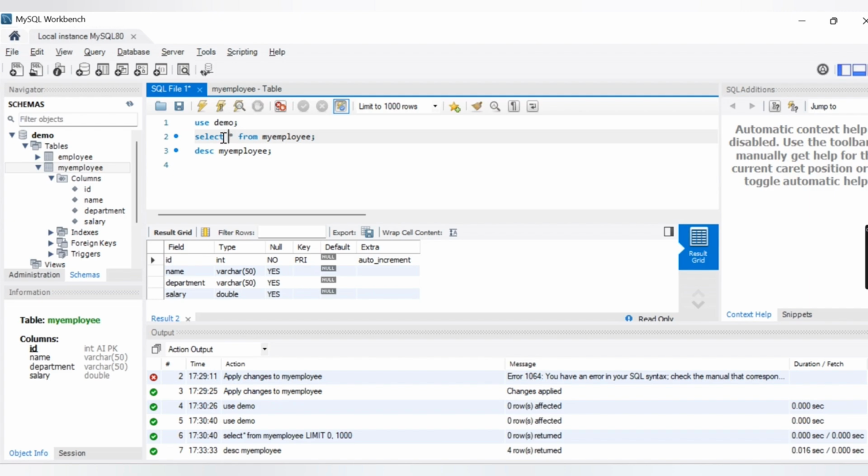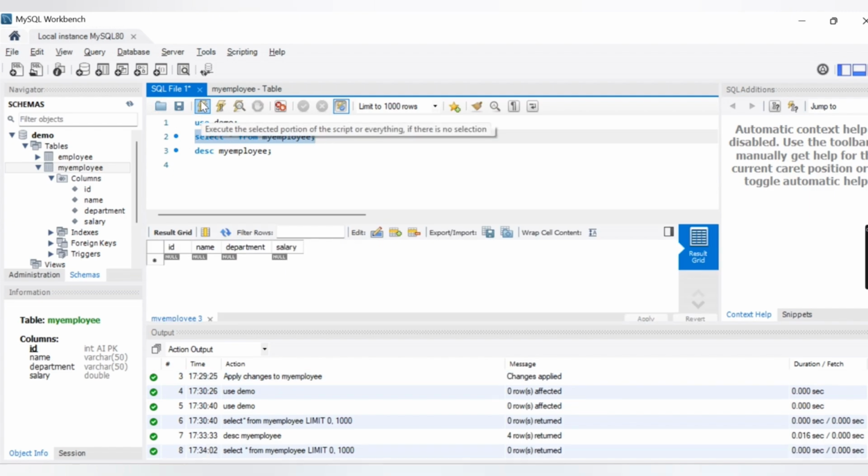Now let's check the data that is available inside the table. I will say select star from my employee. If I run this, currently there are no records in my table, right? So our table is ready. We can start coding in Java now.